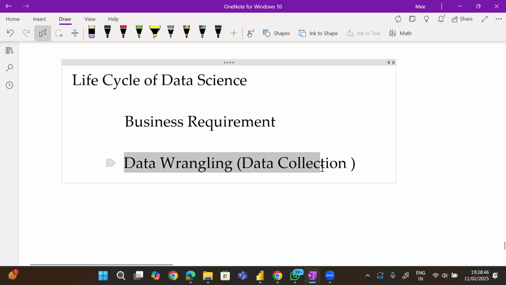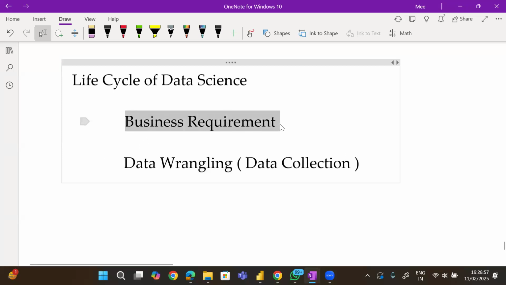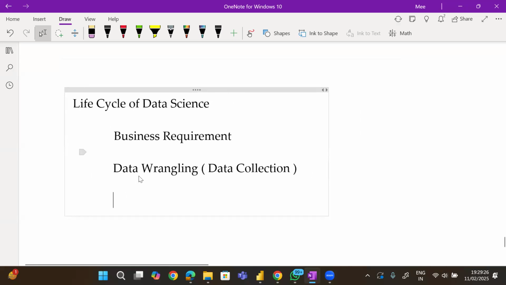Data wrangling is nothing but the collection of the data. On what basis are you going to collect it, guys? You are going to collect the data based on the business requirement. What is a business requirement? I mean, for people who are very new and not very aware of the internal process, the business requirement is nothing but the client requirement. Whatever the client's requirement is, that is considered a business requirement. Based on it, we are going to collect the data.